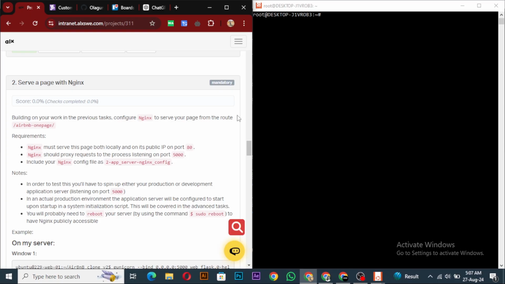For task 2, we are to serve a page with Nginx. Building on your work in the previous tasks, configure Nginx to serve your page from the route airbnb-onepage. So now we need to configure Nginx. We've already done the Nginx task, so we don't need to install Nginx or anything else. But if you haven't, you can just do sudo apt install nginx on your web server.